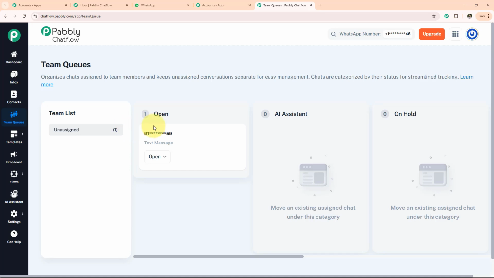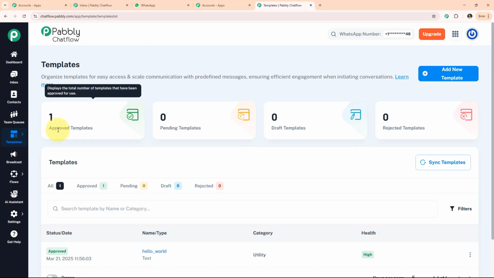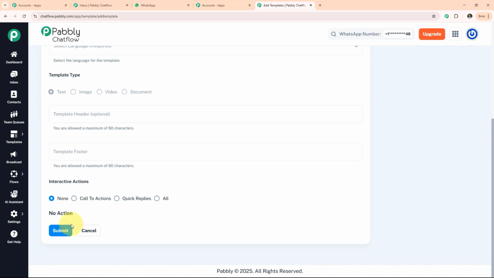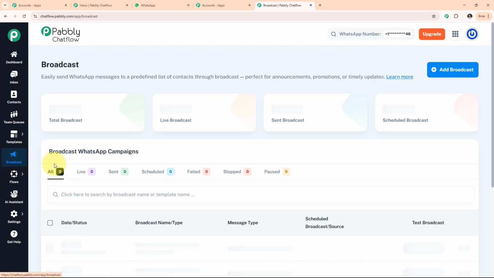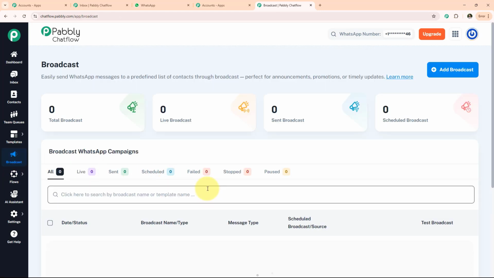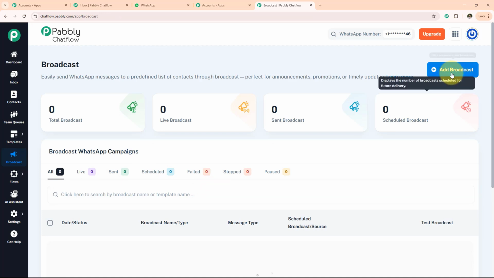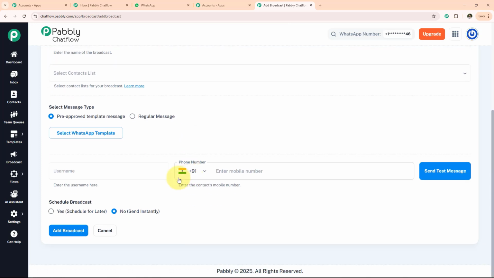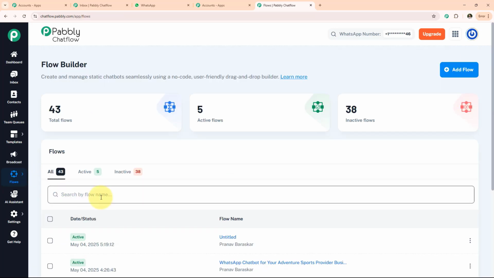Now we have the template section. In this section we create our template. Just click on add new template and fill the details over here and simply click on submit. Now we have the broadcast section. In this section we use broadcast to share information with a large audience. Just click on add broadcast and fill the details over here like username, number, and simply click on add broadcast. Now we have the flows section. With the help of flows we are creating our new chatbot.